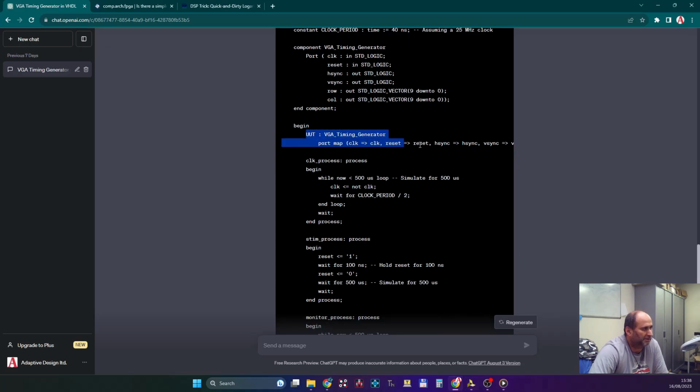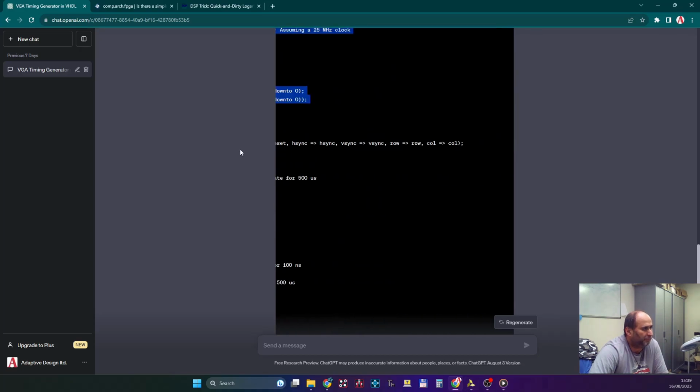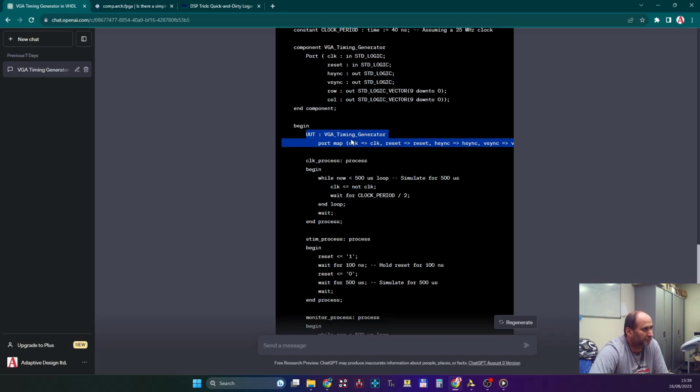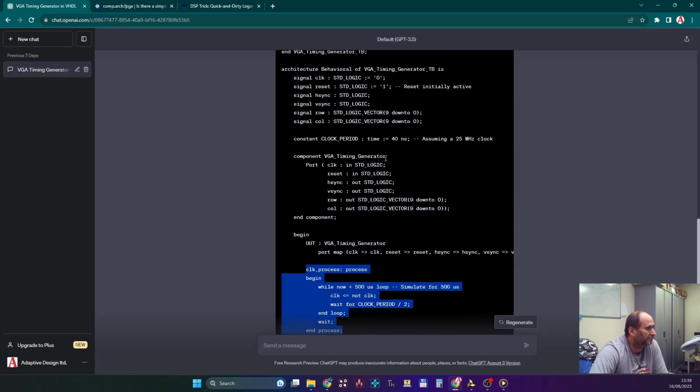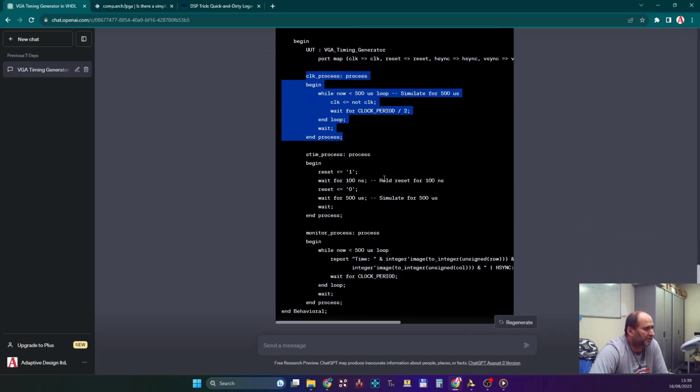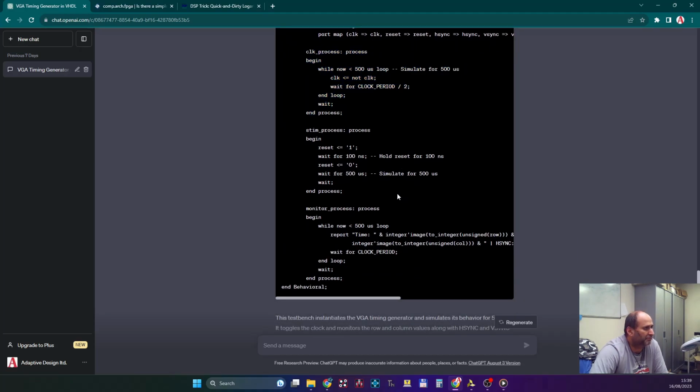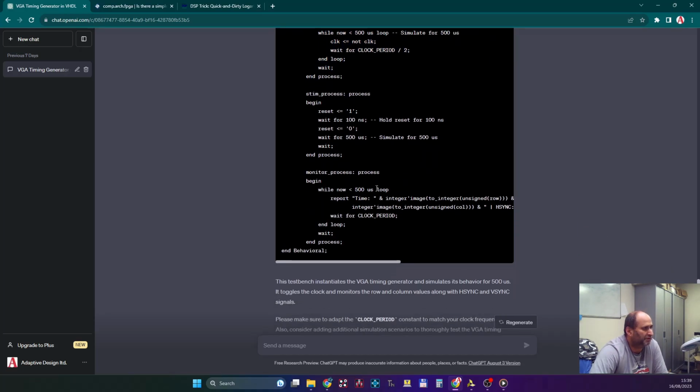So this is the instantiation of the actual module that we just generated, and here is the process for clock generation, and it picks some 40 nanoseconds, actually not arbitrary because it's close to 25 megahertz. Then instantiation, and then a loop here for running the simulation. This is the only number I had to modify because the simulation was too short to generate a full frame.